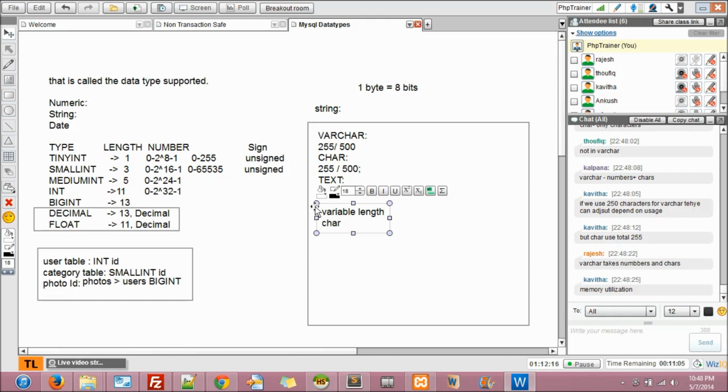Suppose for instance I say char 10. I have declared the data type as char and the length as 10. Now if I store Sagar, my name is Sagar, it still takes 10 size. Let me draw this as a container. In this container, I'll write Sagar. So this container is our char declared as length 10.